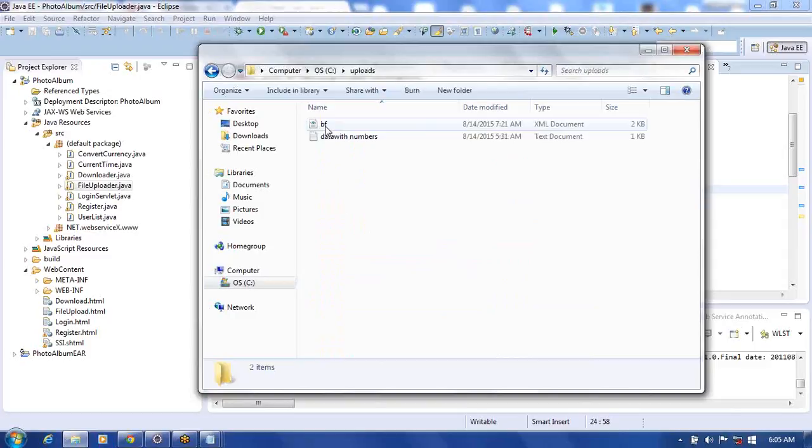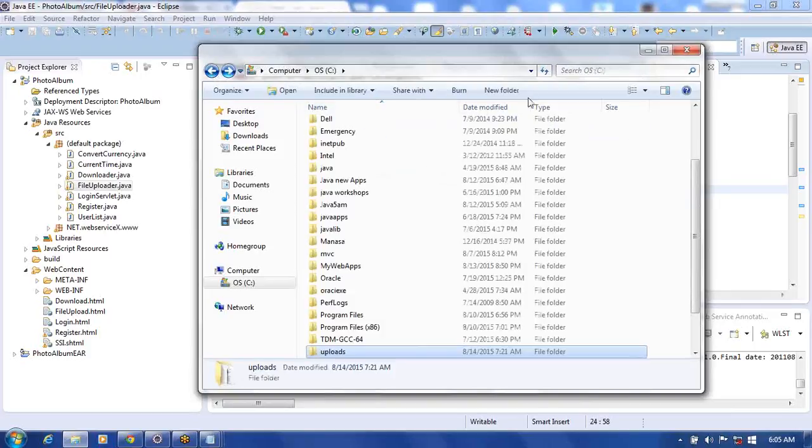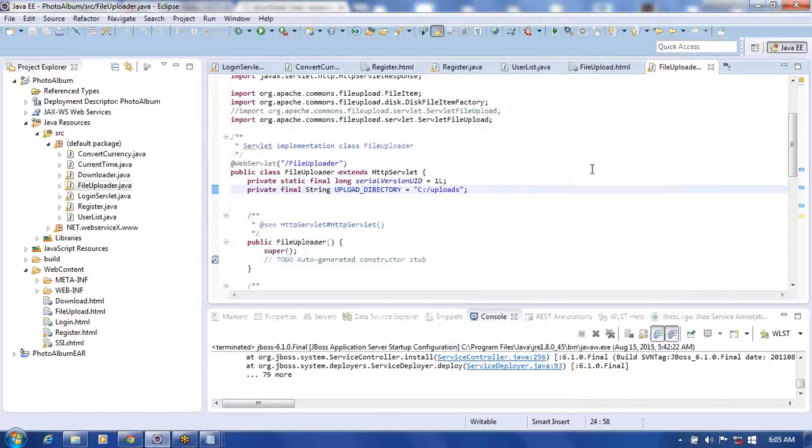It's nothing but an XML document, the breakfast information we have here. Similarly, there is data with numbers, which is another one. Sometime back I uploaded a file. So now let us come into this particular file here.